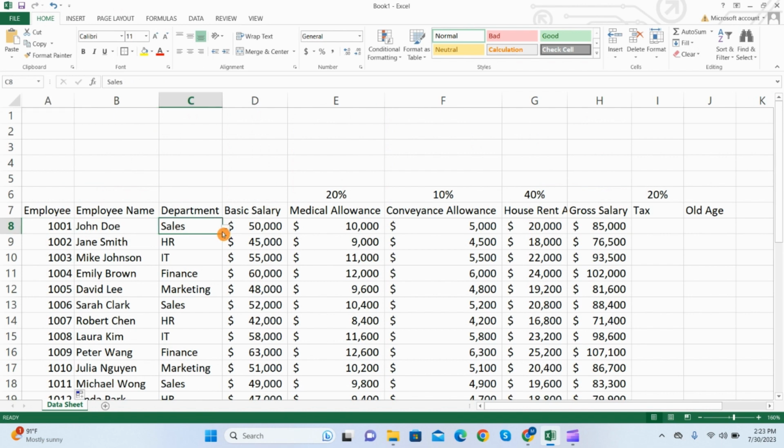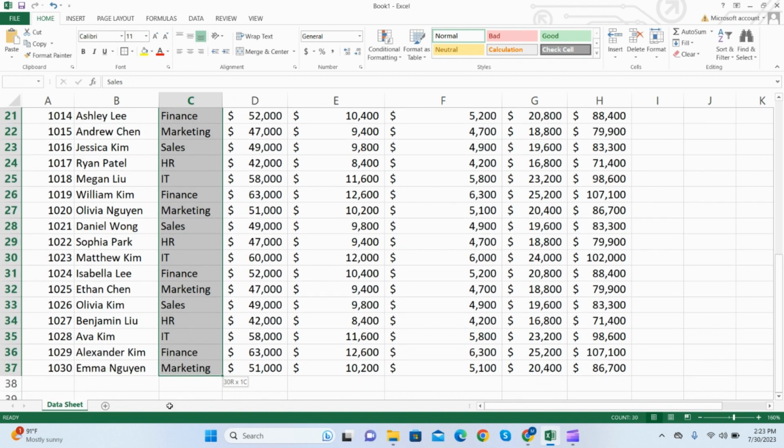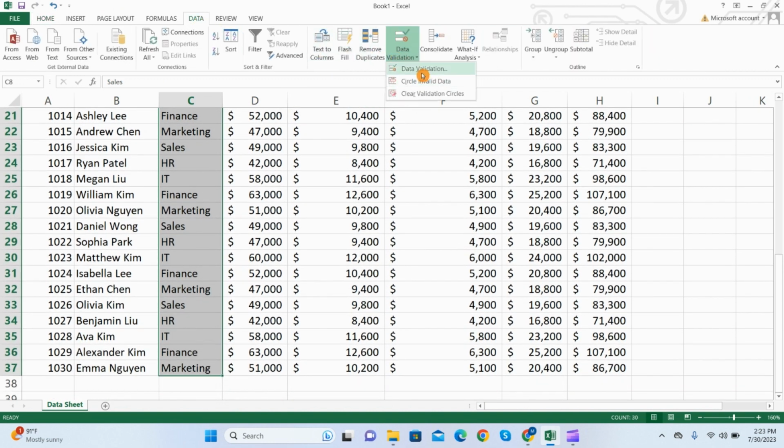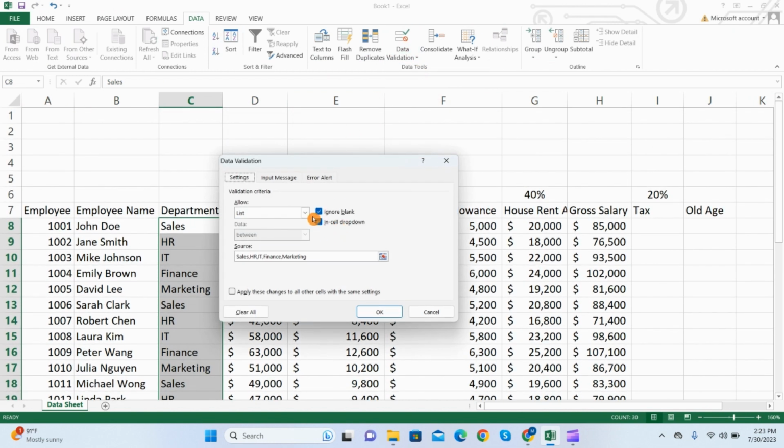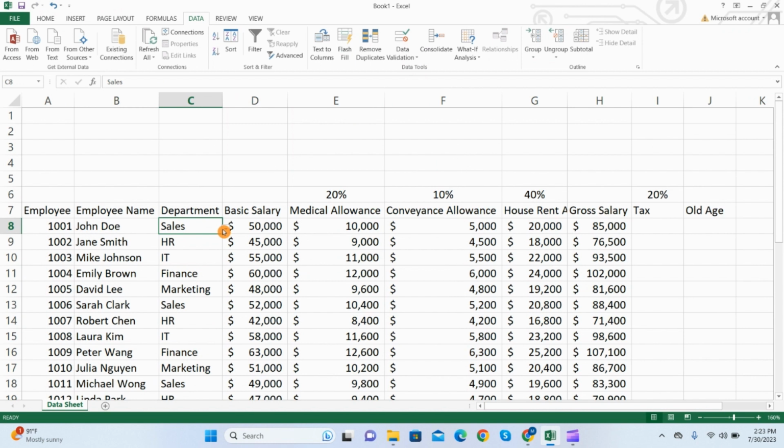We have learned data validation in our previous session, so we'll go quickly again. You have to select it all, then go to Data, then Data Validation, then select List, and type your data over here. Then click OK. That's how you create your data validation list.